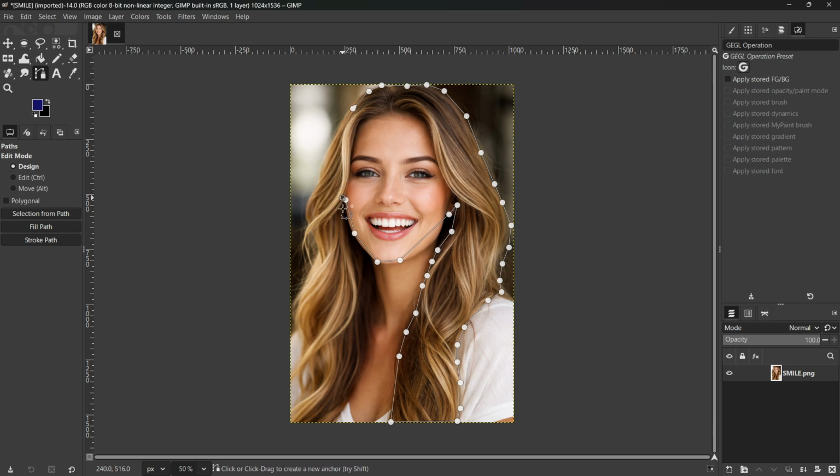When your path looks good and you're ready to use it, convert it to a selection. Simply press Enter. You'll see the familiar marching ants appear along your path, indicating the active selection. From here, you can copy the selected area, apply filters, adjust colors, or create a mask, all with the precision that your path provides.